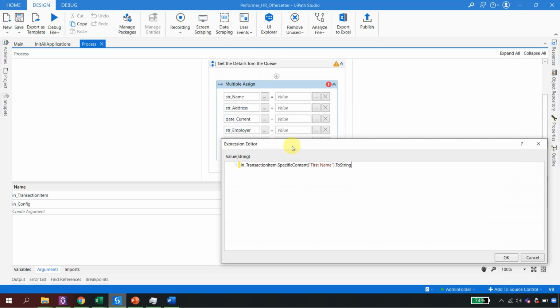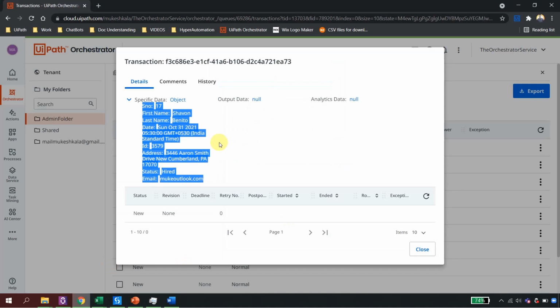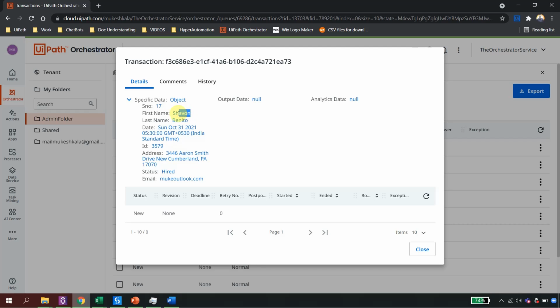How do I get the value out of the queue item? So, the queue item dot specific content. I am telling UiPath that from the queue item, you just give me the detail wherever it is the first name. So when the robot is picking this item, I will get the first name as Chevron, right? Okay, I have the last name also.